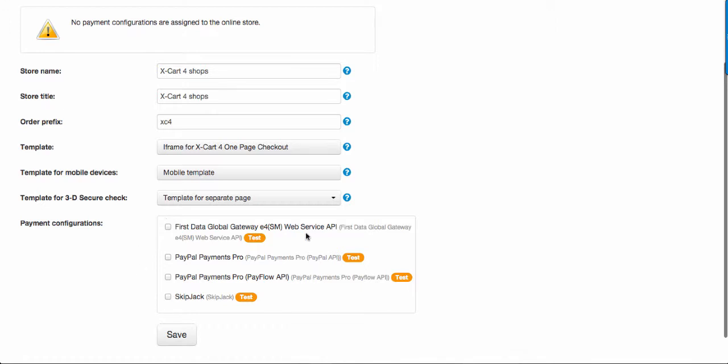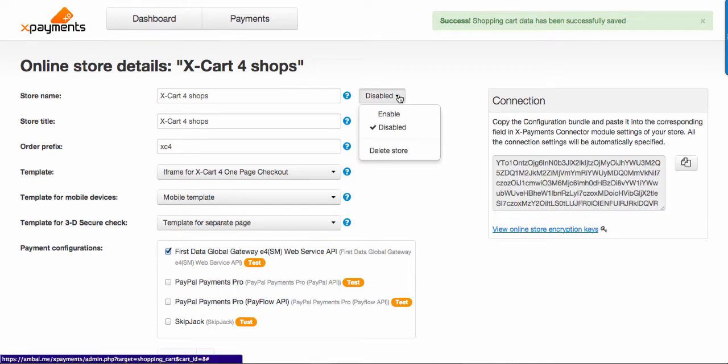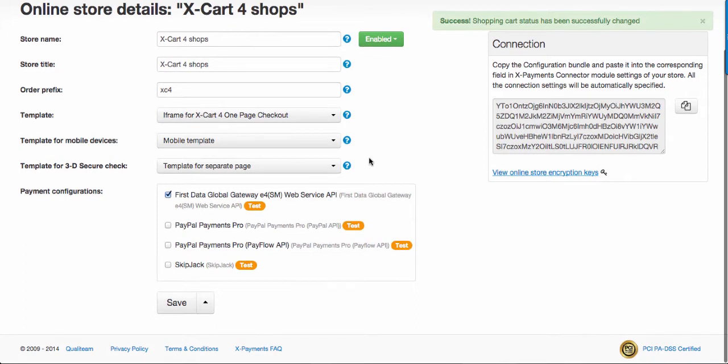Enable one or more payment integrations from the list of configured gateways. Click Save. Please do not forget to enable your shop in Xperiment's dashboard. Now it is time to copy the so-called configuration bundle. Just click the copy button in the connection section.